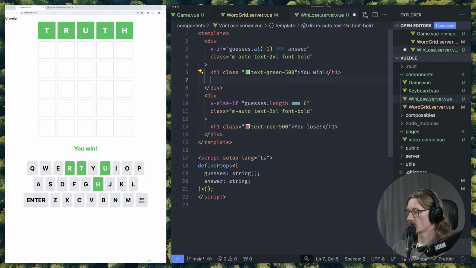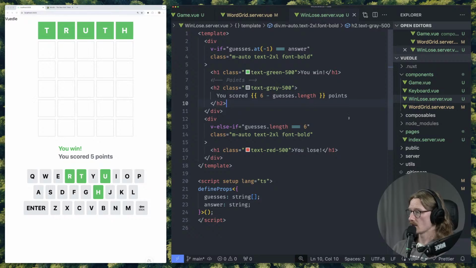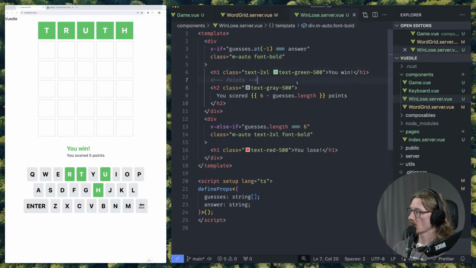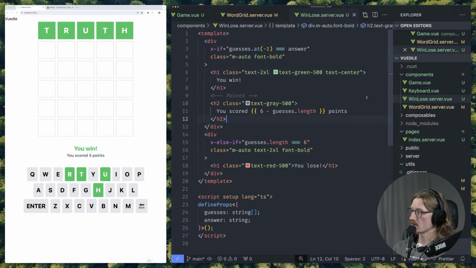you win, say points. That, but we want to make it not that big. We can make this one text center. Boom. You win. You scored points.